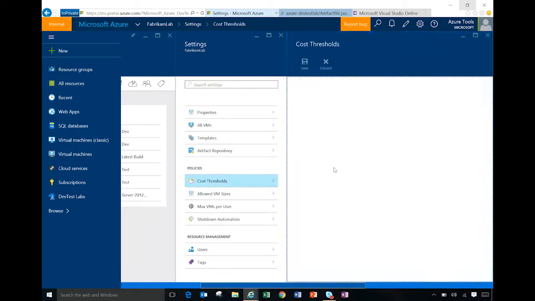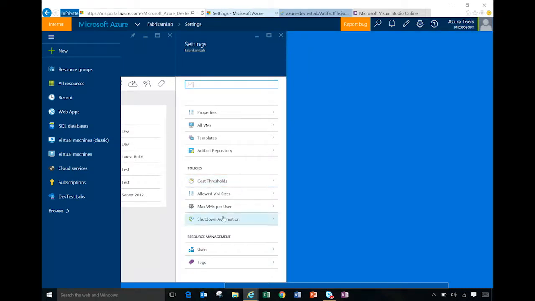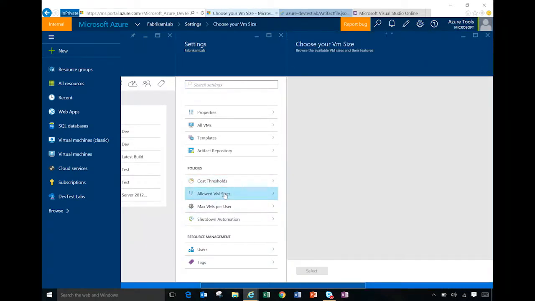The other thing that you can do there is also to create some policies. One that is interesting is cost threshold, where you can set a target spending for your lab. Then at different thresholds, you can specify which action you want the lab to take, from doing nothing, to sending alerts, to blocking additional spend on it. Again, that's to help the team stay within guardrails and give that sense of comfort that we won't go too much beyond the target spending.